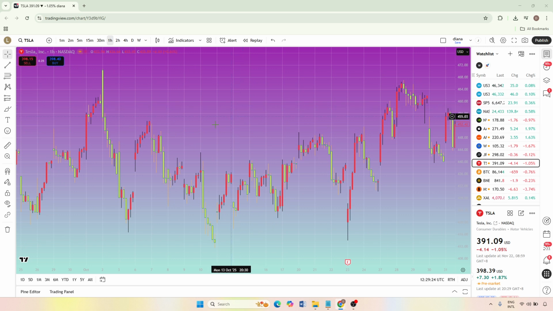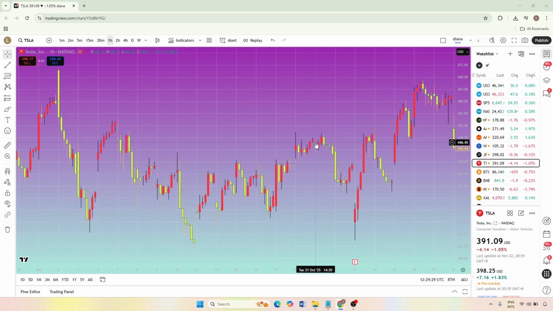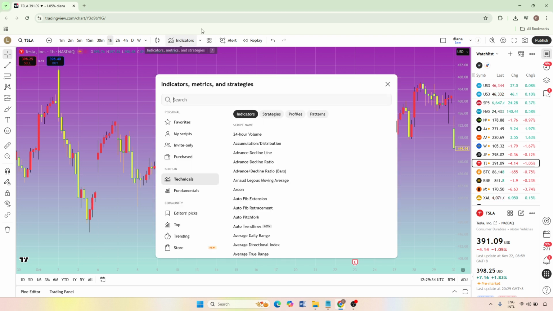First, open up your TradingView chart and make sure you're on the layout where you typically analyze your markets. Once you're there, look toward the top of the screen for the Indicators button. It usually sits above your price chart, near the toolbar where you change timeframes and chart types. Go ahead and click on Indicators. This is where all of TradingView's built-in tools and custom scripts live.